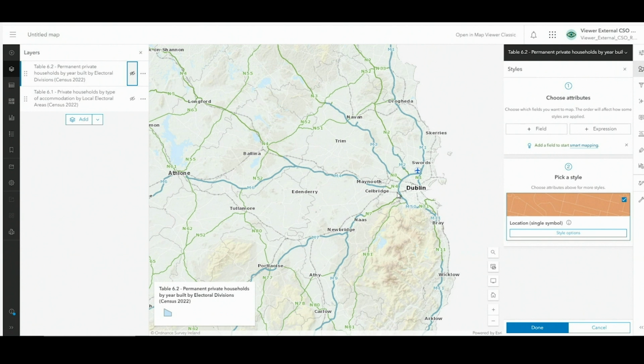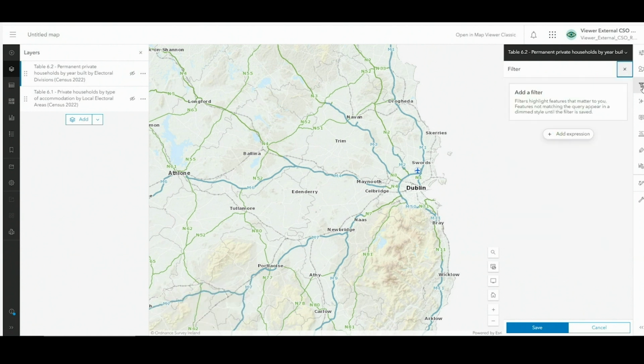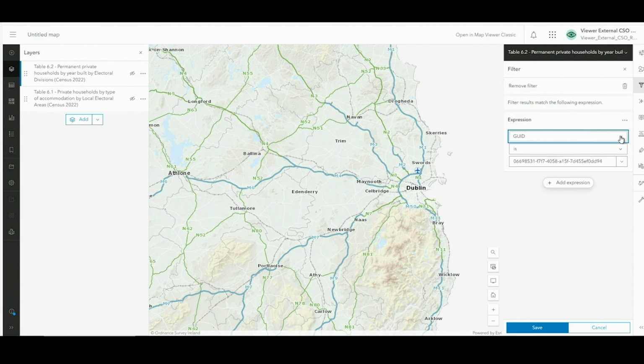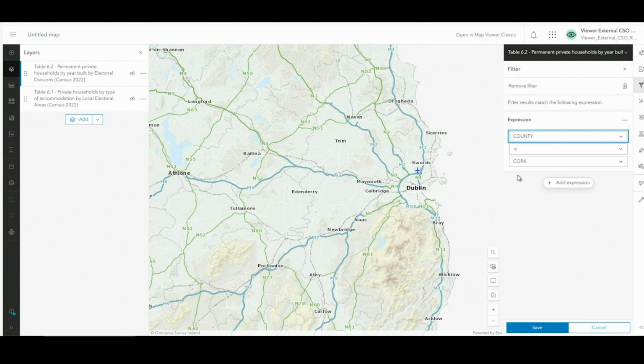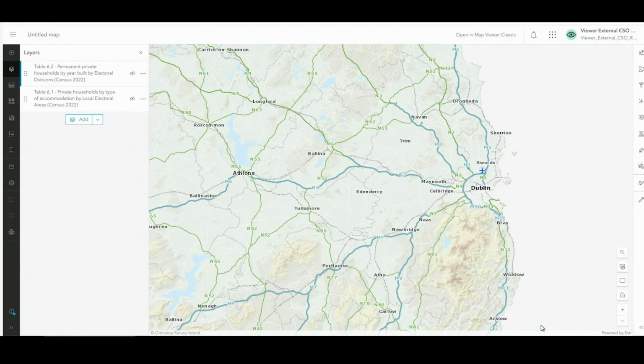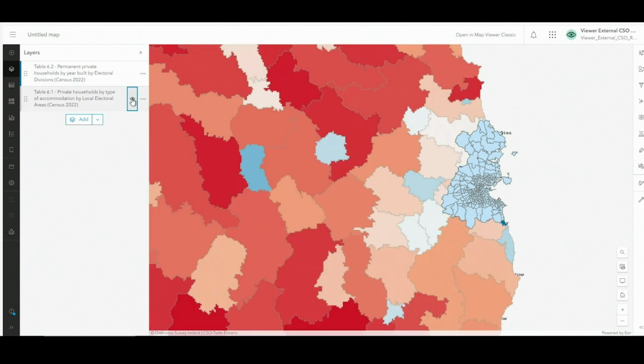Navigate to the filter button on the right side toolbar. Click Add Expression. Under Expression, change the fields to County, is Dublin. Click Save. Return to the Layers button on the left side toolbar and unhide the layer Theme 6.2. Now unhide both layers and make sure that layer 6.1 is selected.